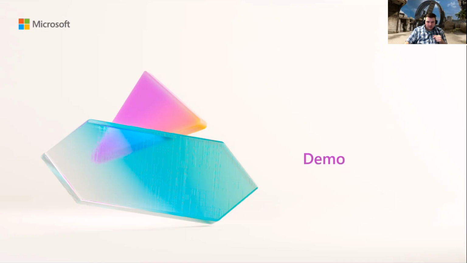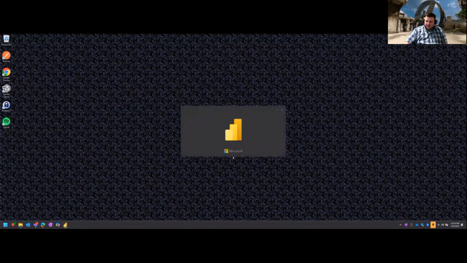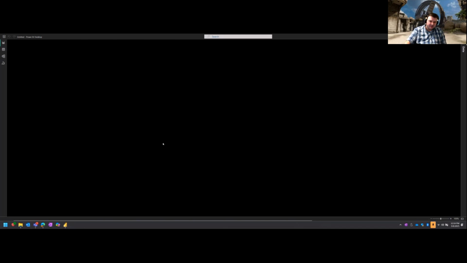So let me jump to the demo here, and we'll go through a little bit of all that I just talked about. Let me stop sharing. Let me open up Power BI Desktop, and I'll show you what importing data looks like. For this demo, I just have the AdventureWorks 2022 data warehouse stored in an Azure SQL database. That's what we're going to use as our demo to pull data in and do different things here.